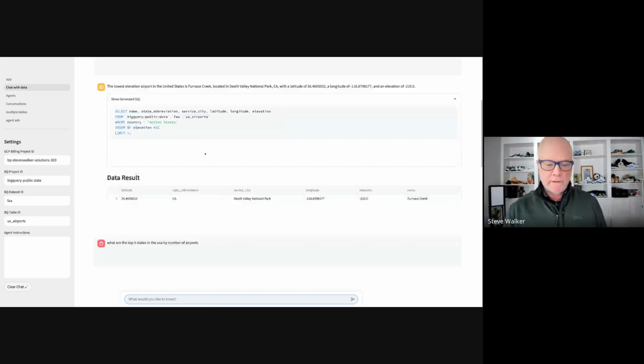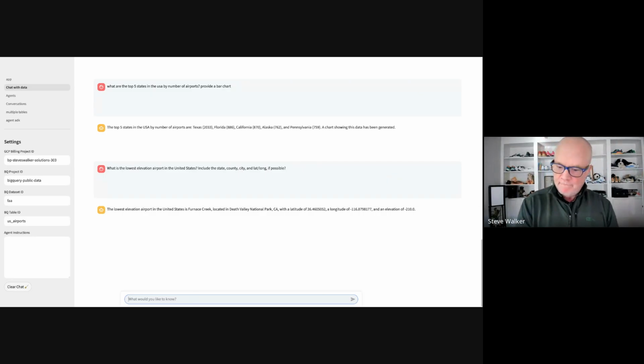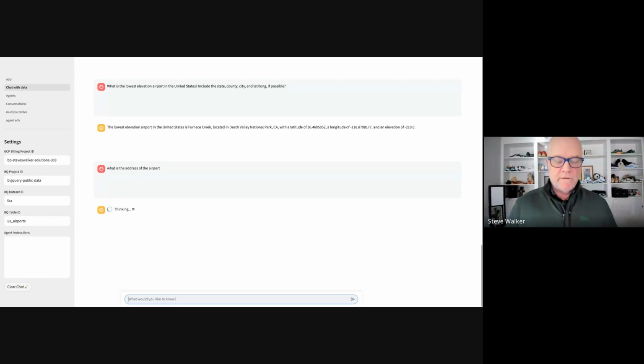Okay, I'm going to rerun that question. Now show me the lowest elevation airport. I'm going to ask it one follow-up question, and I'm going to show you how to integrate this with Google ADK. If I ask it what is the address of the airport that it just gave me, it's going to tell me it doesn't know, because that information is not in the table of data in BigQuery. That's perfect, because that's exactly what we wanted. Your data, you should have control over that, and it should not be in our models, and it is not.